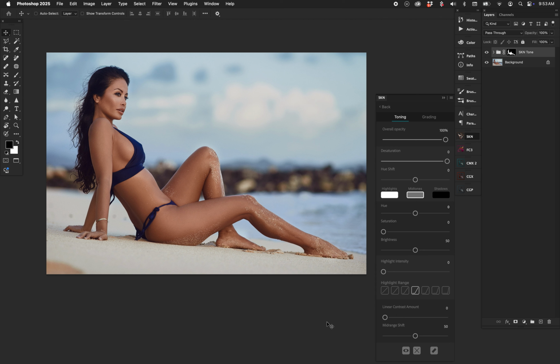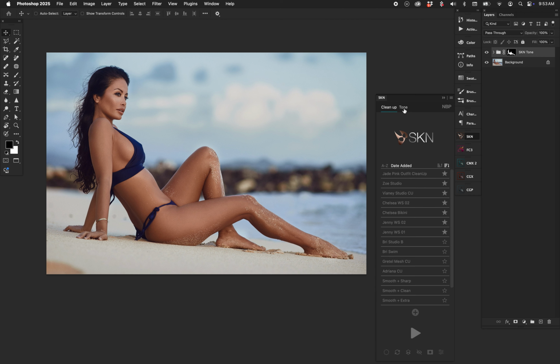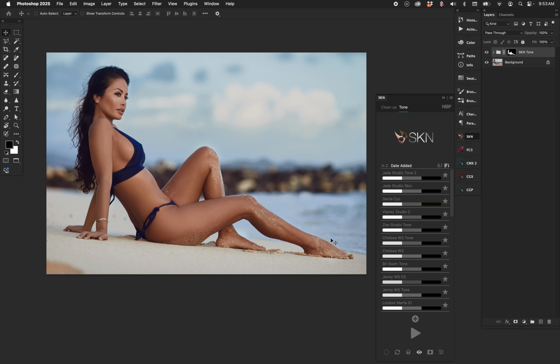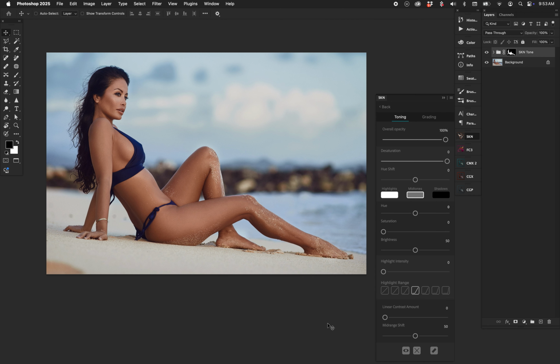Now, this toning function is really what gets me excited about SKN and what I use it for most of the time. I mean, running a quick pass of the cleanup function is really cool too. It can be very useful, a great way to start an edit perhaps. Sometimes it just knocks it out of the park by itself. That is a case-by-case situation, but the toning, oh my goodness. Let me explain what I'm talking about.